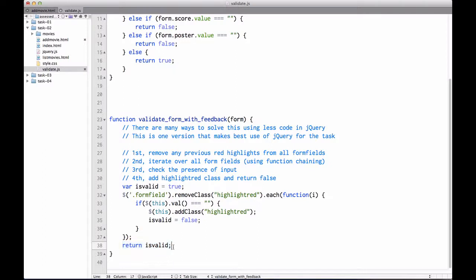The final line of code will return that flag, whether it's been kept at the value true or changed to false. This is where things probably get a little bit complicated, but it illustrates the types of tricks you can do with jQuery. You can do quite a lot of actions in a short amount of code.